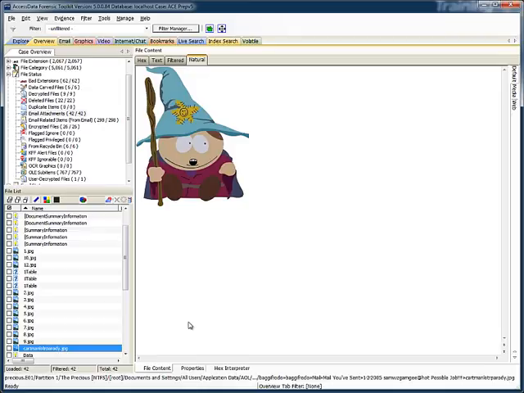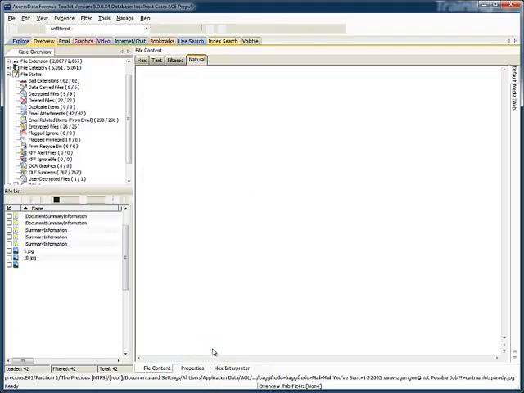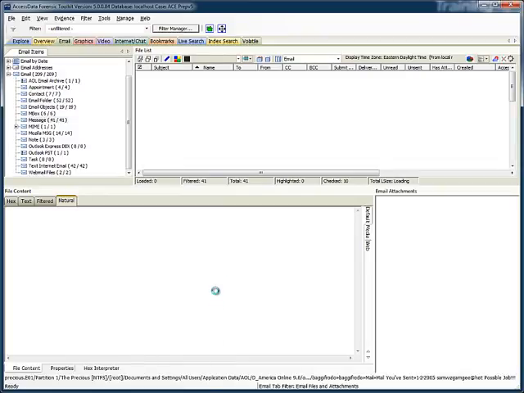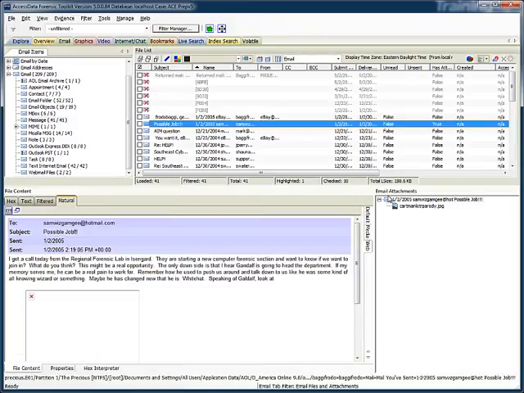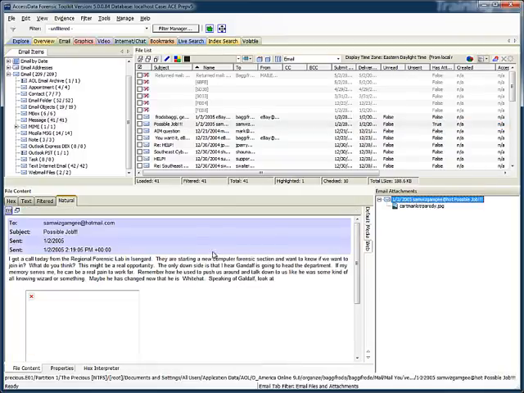Then lastly, I might also check by seeing if I can view this file in the Email tab, which is available to me here. So once again, I go to the Email tab. Here's that file, and I can see that it is an attachment to an email message.